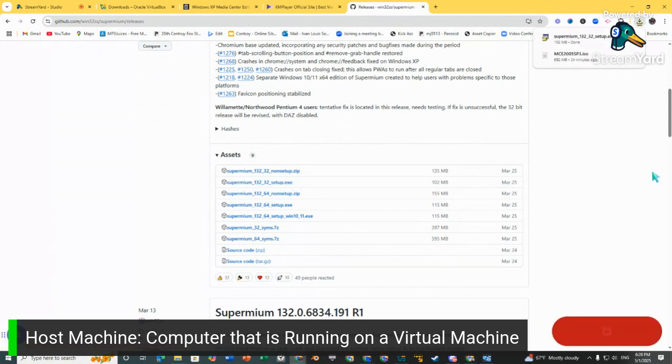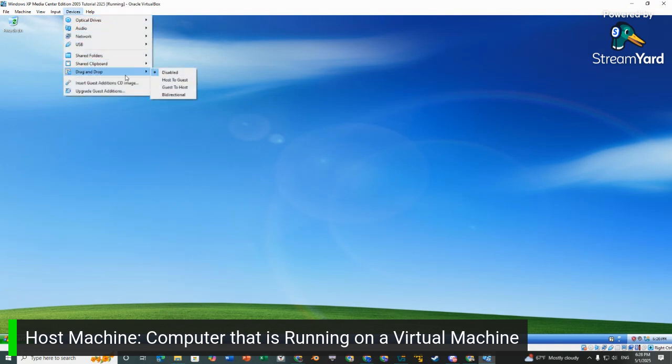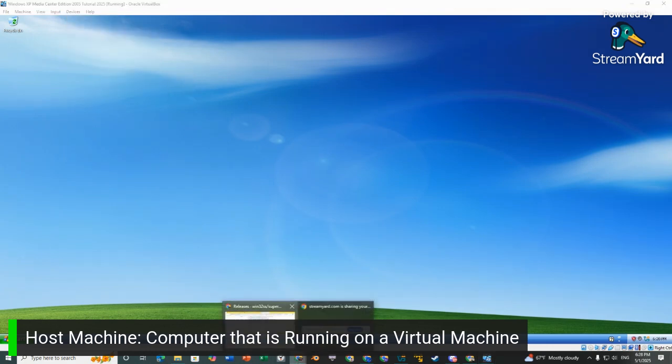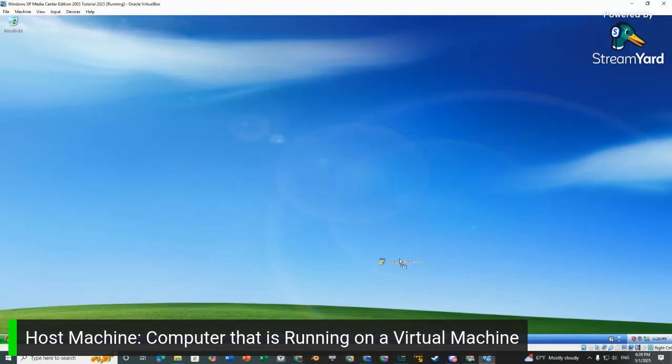Now that the download is complete, we need to transfer it to our VirtualBox VM. The easiest way to do this is using drag and drop from our host machine by clicking on Devices, then Drag and Drop, and selecting Host to Guest. Then drag our file from here to my Windows XP desktop.